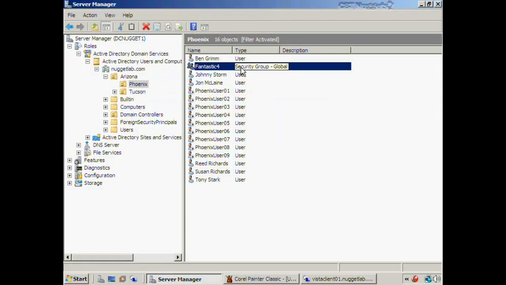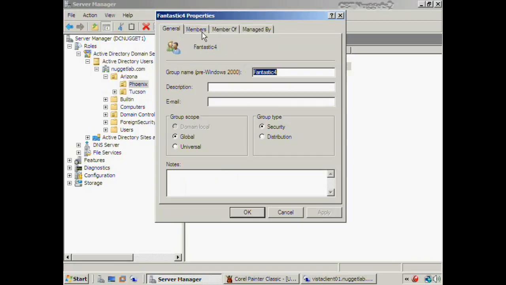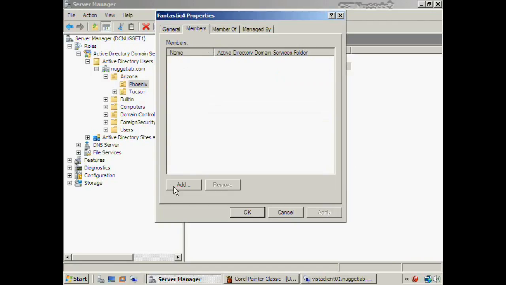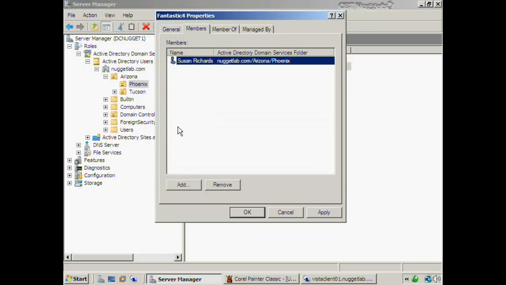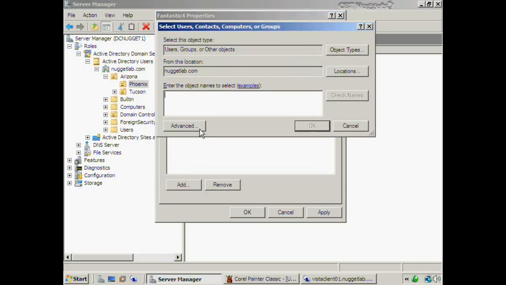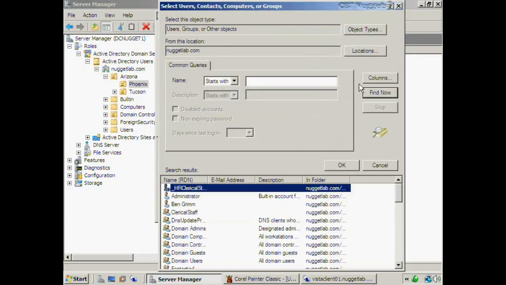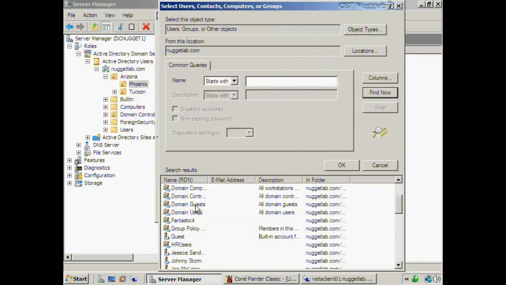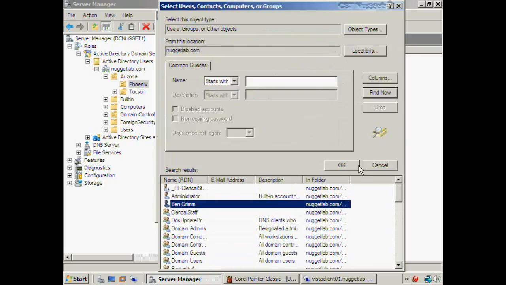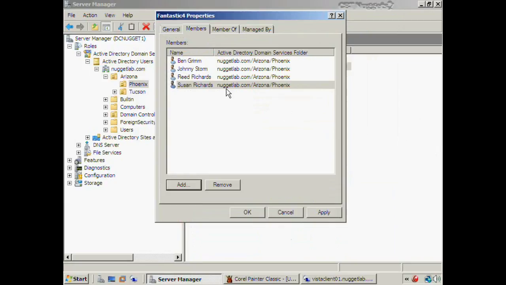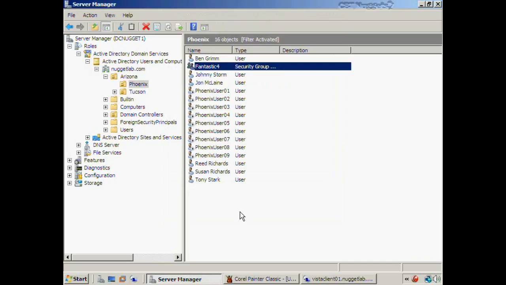The next thing I might want to do is populate that with the membership. Here I'll go to Members, click on Add, and then select the individual users. I could type them in here, for example, Susan Storm, rather Susan Richards, excuse me. I can also click Advanced and Find Now, and then look for the individual accounts that I want to add, and I'll shift-click each one of these. Who am I missing? Reed Richards, there it is. So I shift-clicked and chose a few of those accounts, and I click OK, and OK, and now I've got these four members of the security group. Then I click OK.